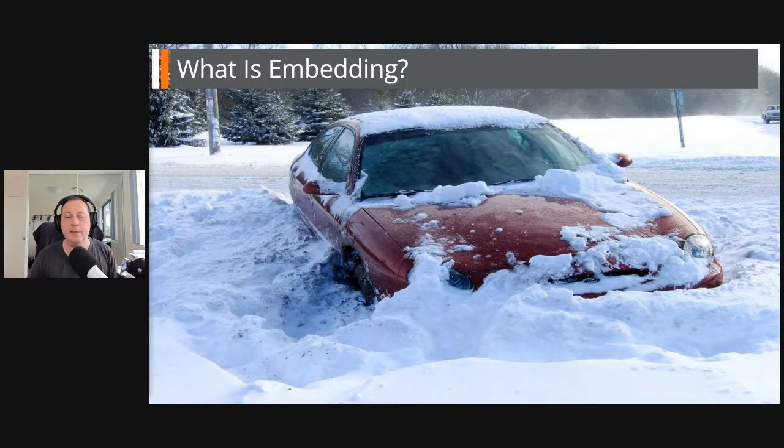So let's step a little bit back in time and discuss what embedding is, because we'll make it a little bit clear in a second. What is embedding? Before we get into adding videos to your WordPress website, the process itself, where you add the video in, 99% of the time, is called embedding.